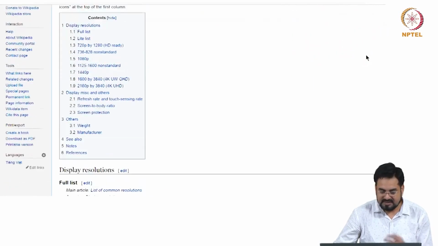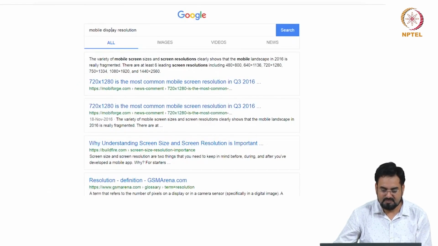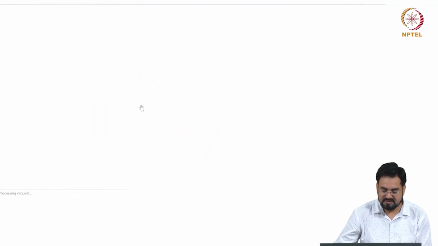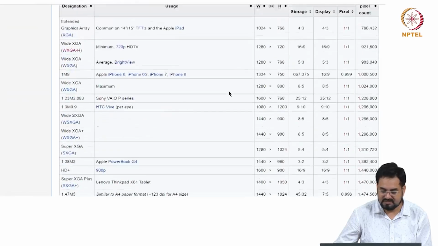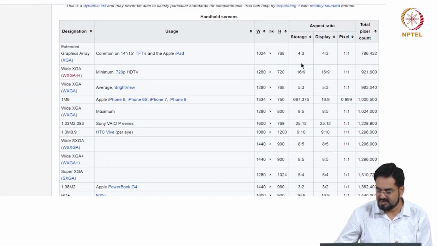So I think there was a question regarding display resolution. I think it's all given on Wikipedia. If you go here, or you type in Google, just type mobile display resolution, you will get here, and it's all given here. So 1024 by 768. Aspect ratio is one thing.